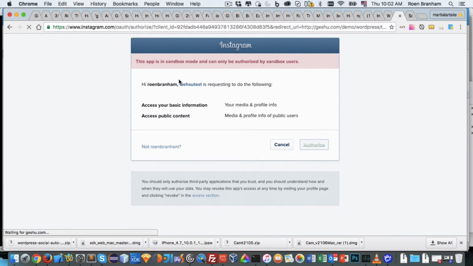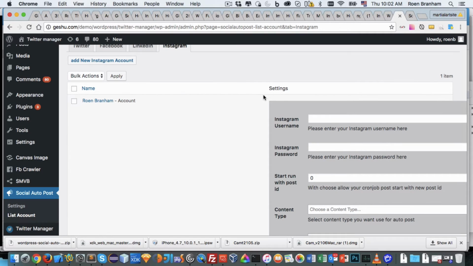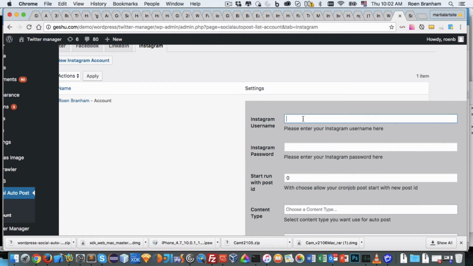For us, it doesn't matter if it's in sandbox mode because we're the only ones who are going to be using it. So now I've added my Instagram account to the social media auto poster, again, that we showed you how to install in a previous video. Now I can set up the Instagram username. Actually, that's going to be here. Sorry.